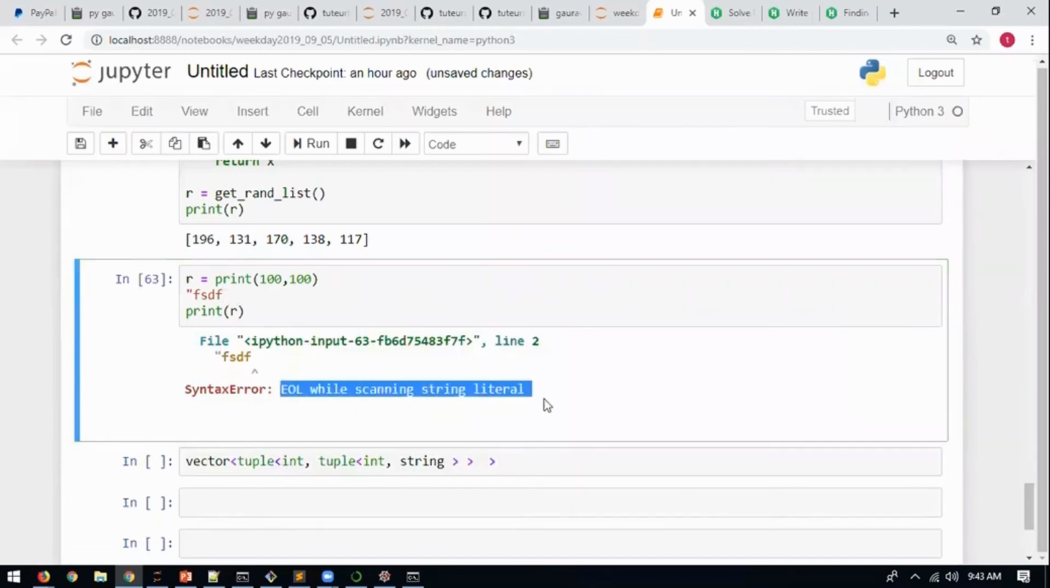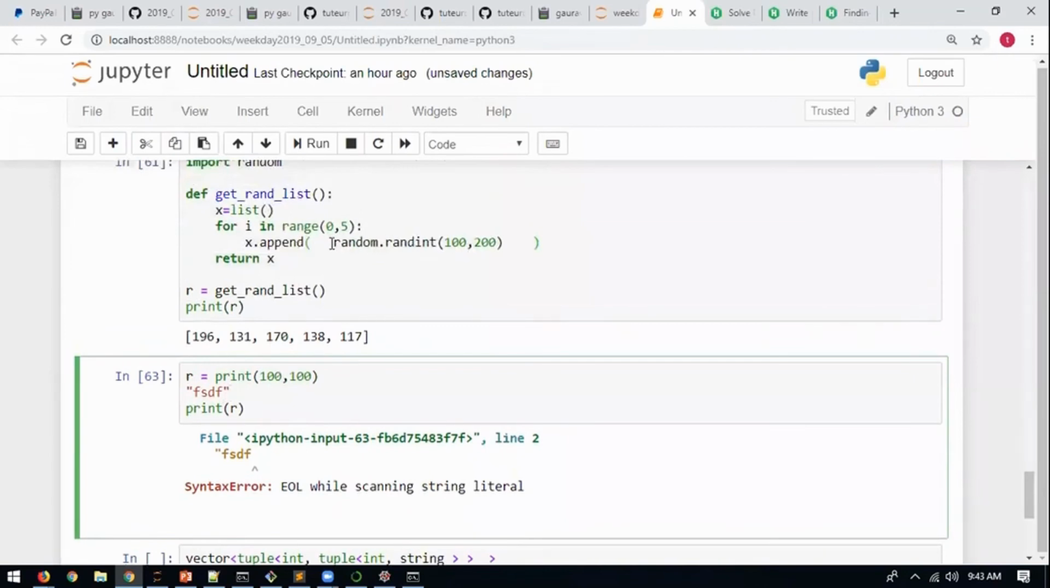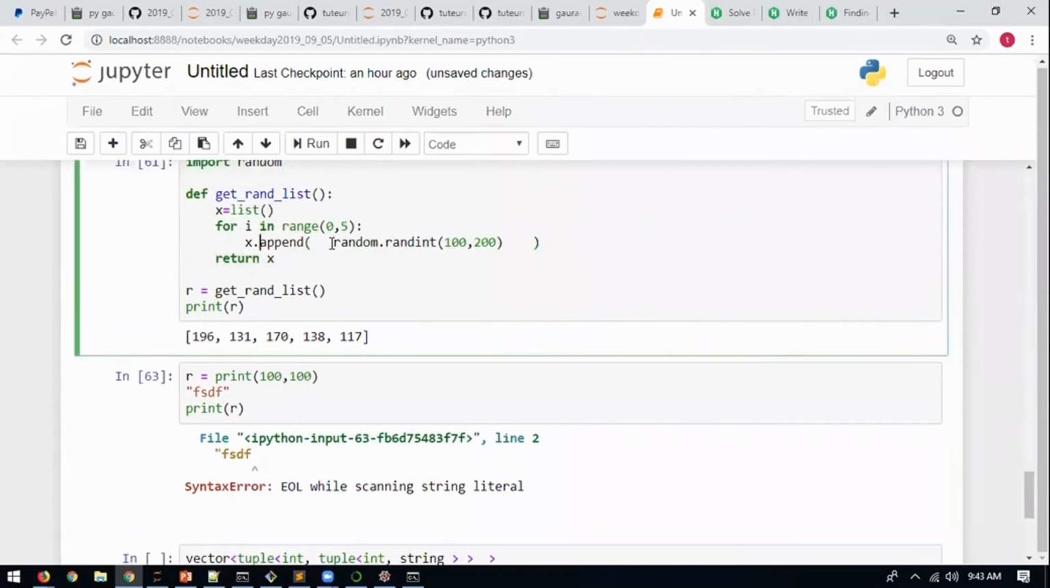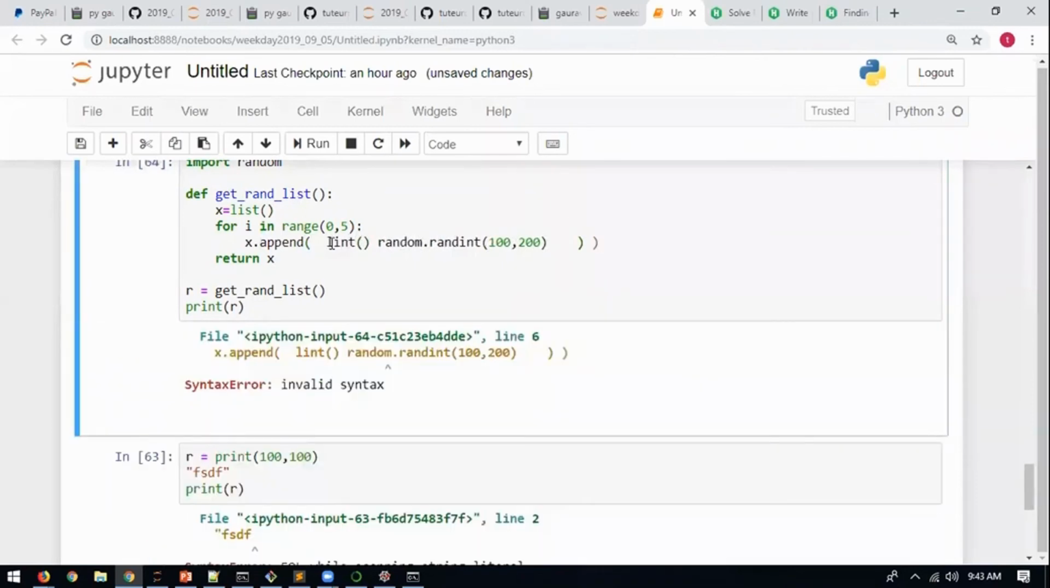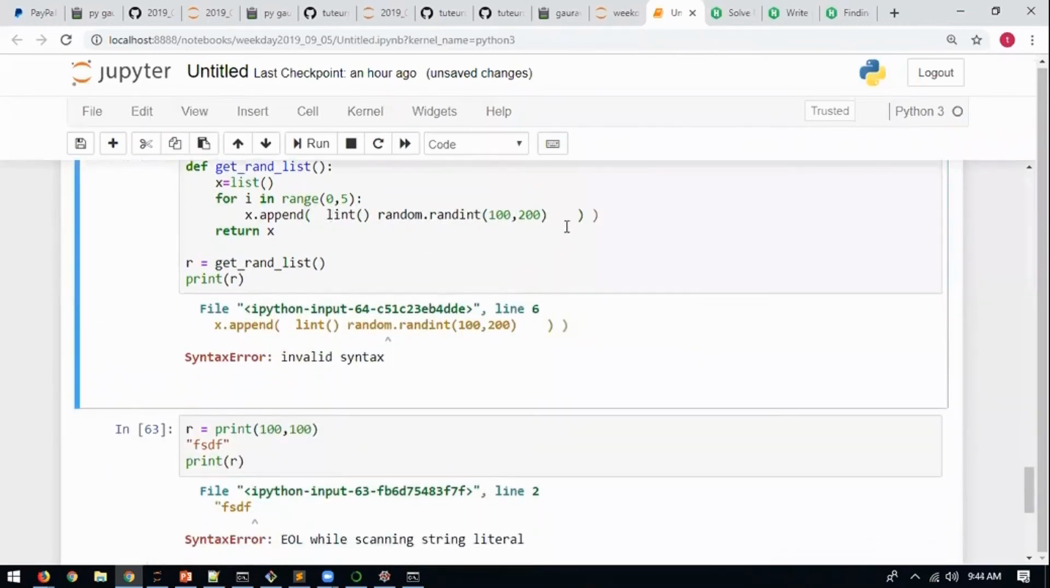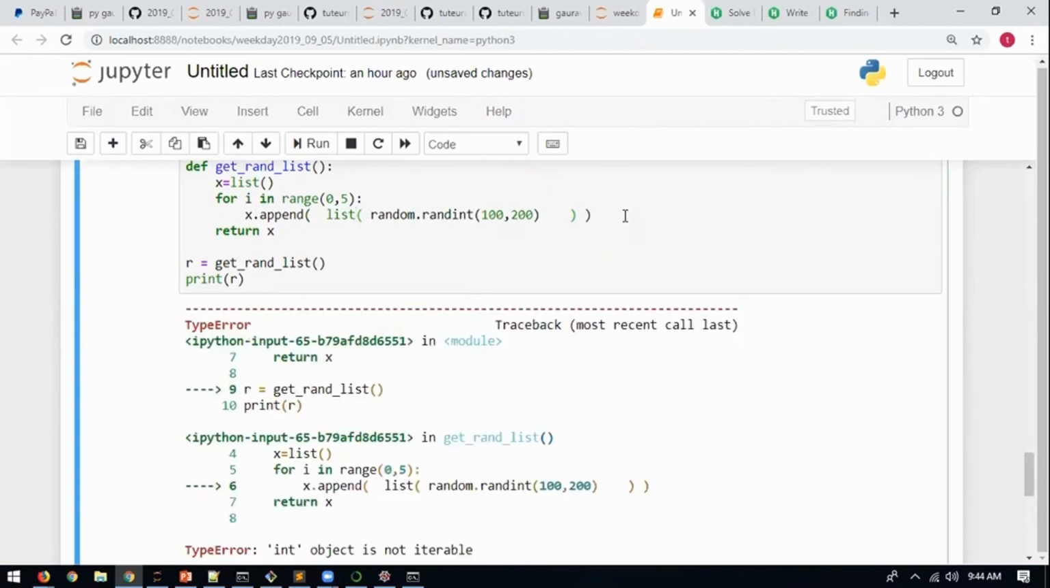It says EOL while scanning string literal, but you still get that there is something wrong with the string literal. Not some alien kind of error. Apart from the bracket error and quotes error, it will always tell you where the error is properly. And if I write by mistake something like x dot append, let's say someone had written a list. I'll do this. Okay, that's invalid syntax because there is an extra bracket.